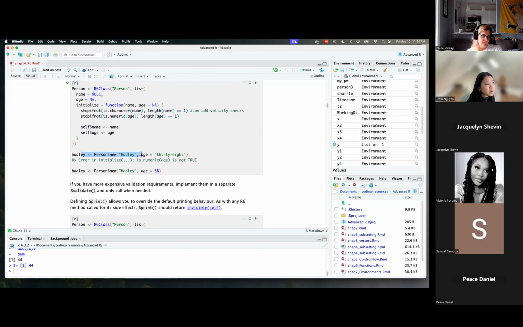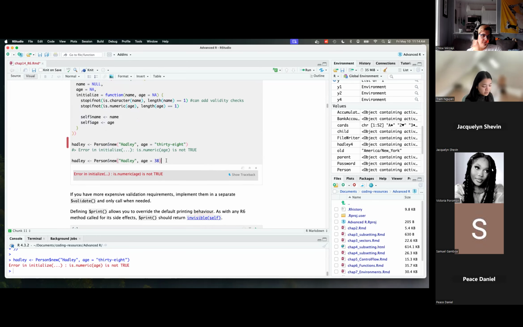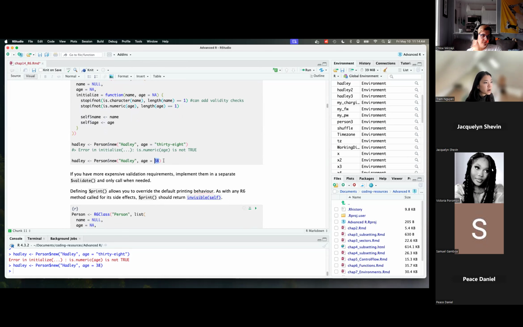So we always want to put it back into the R6 class itself. So here's a way to check. Basically, this is a validity check. So age here doesn't work because this is a character vector, and this should be numeric, for example. So the initializer works really well in this case where you want to make sure the user is checking their inputs. And this one will work because this is a numeric value.